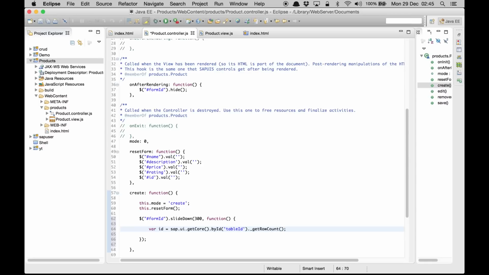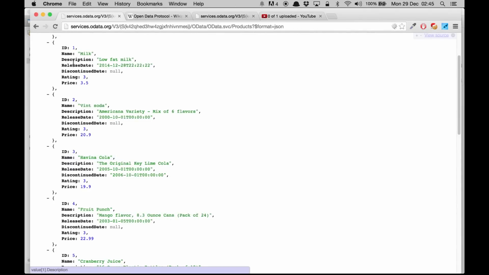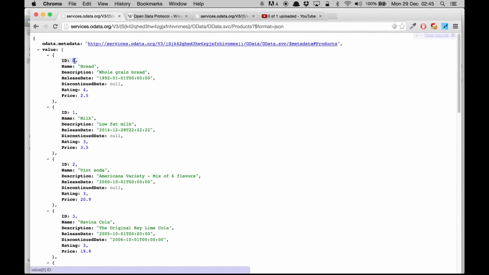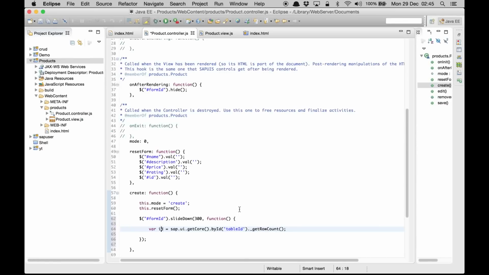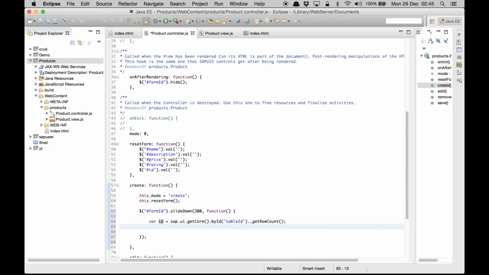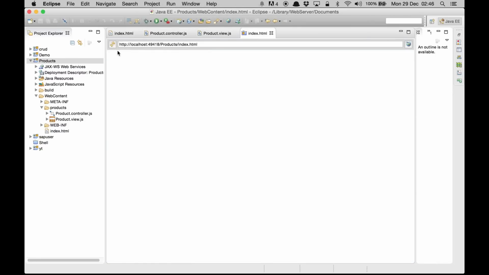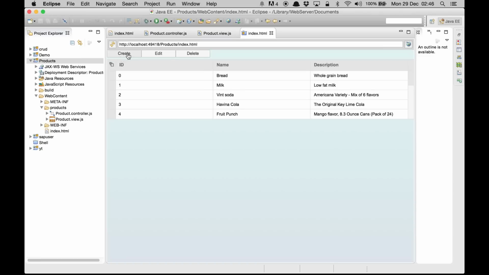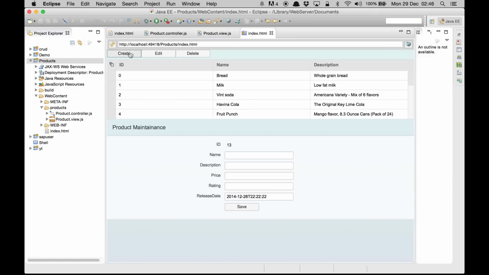This is going to give me the total row count, and because the ID is starting from 0, if we have a row count of 3, then the next ID is going to be 3, right? So this is going to be the new ID, and we are going to set this ID inside our form. So it is going to be ID dot value, and we are going to set that, right? Now if we go ahead and refresh this page and hit on create, it creates a new record and the ID is going to be 13.